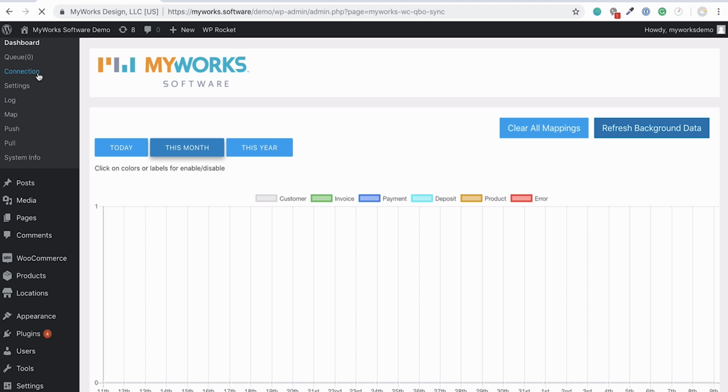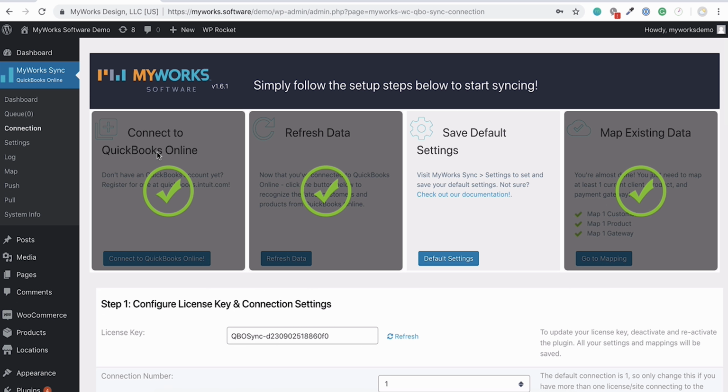The first step is to connect to QuickBooks. Now, once you install the plugin on your website, you're going to see the MyWorks Sync here on your sidebar. One of the tabs is the Connection tab, and this is where you connect to QuickBooks. So if you use QuickBooks Online, you'll just click a button to connect your QuickBooks Online account, or if you use QuickBooks Desktop, you would download the connection file and add it to your QuickBooks Web Connector.